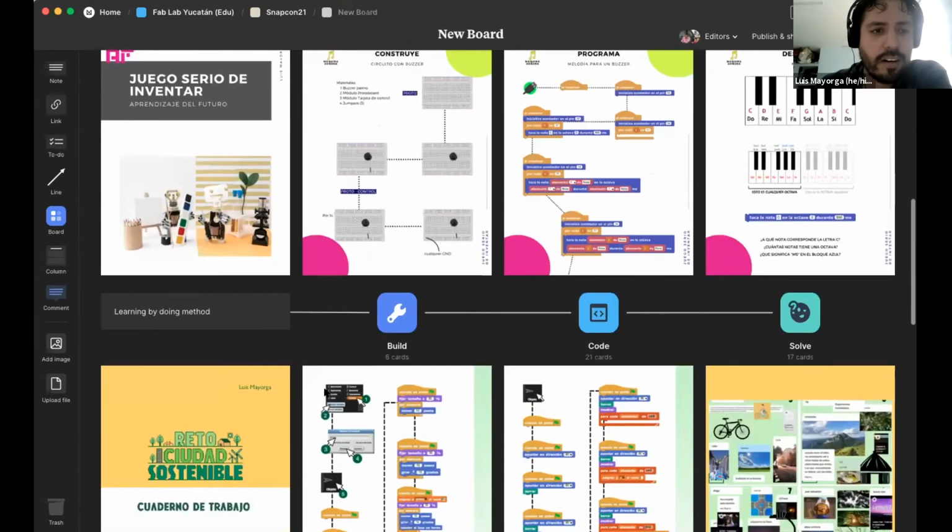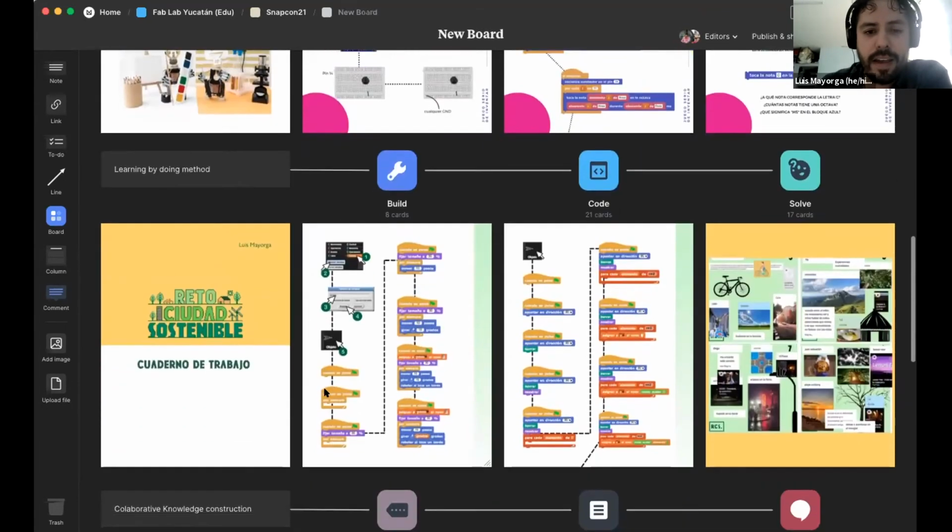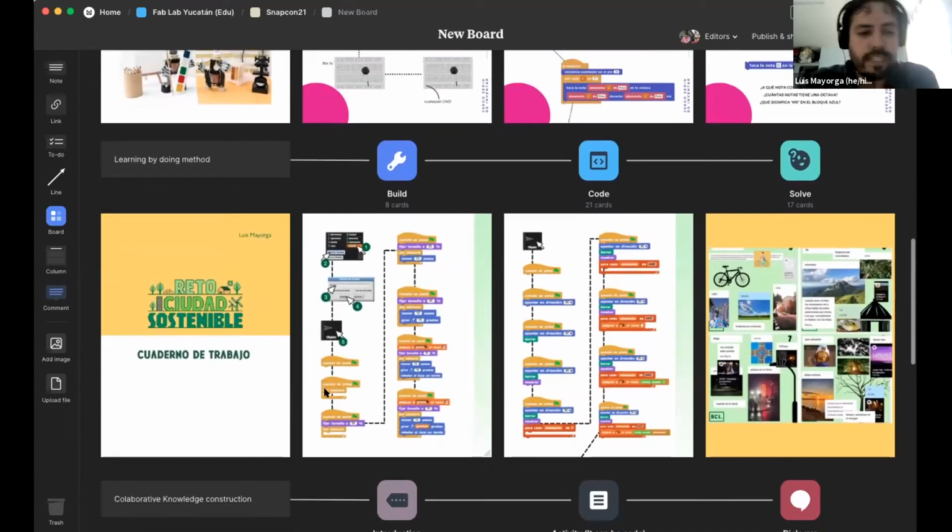And also the last program we made was an online course called Reto Ciudad Sostenible, that is something like a sustainable city challenge.